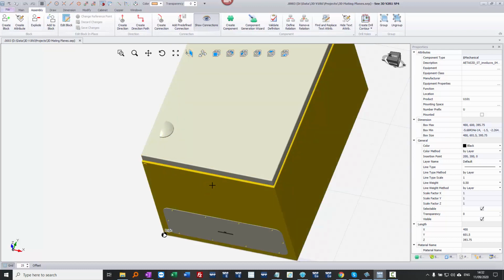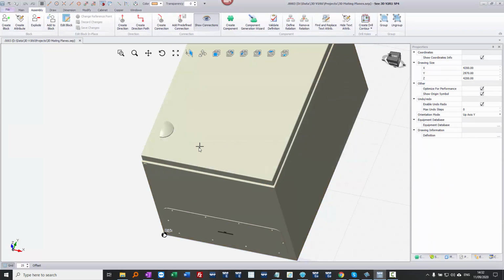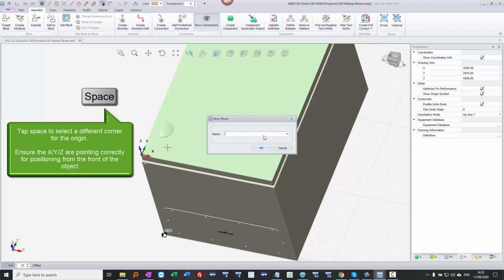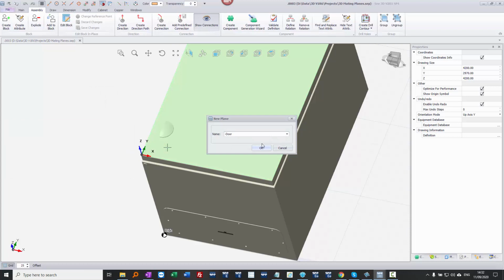So I'm going to take the enclosure, right click and go to block planes, and I'm going to create from surface, and I'm going to use this top surface here. It's easy to find. It may not be on the actual enclosure, but I'm going to choose that and call it minus door.